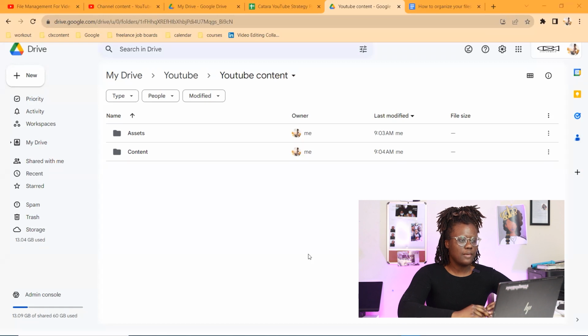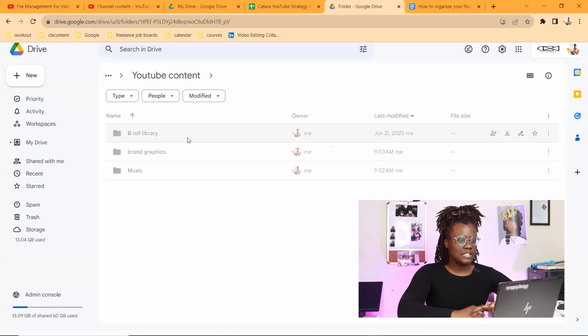All right, so after we create a folder for each type of video content, so YouTube, video podcast, short video content, we're going to go inside of each of those folders and create an assets and a content folder. Now, as you can see, I'm inside my video content folder. Inside your assets folder, you're going to want to put B-roll library, brand graphics, and then you also want to add a music folder. In terms of B-roll library for YouTube content, I record my own B-roll and then I also get B-roll from online, but since I talk about a lot of the same things, I'll just reuse B-roll content.